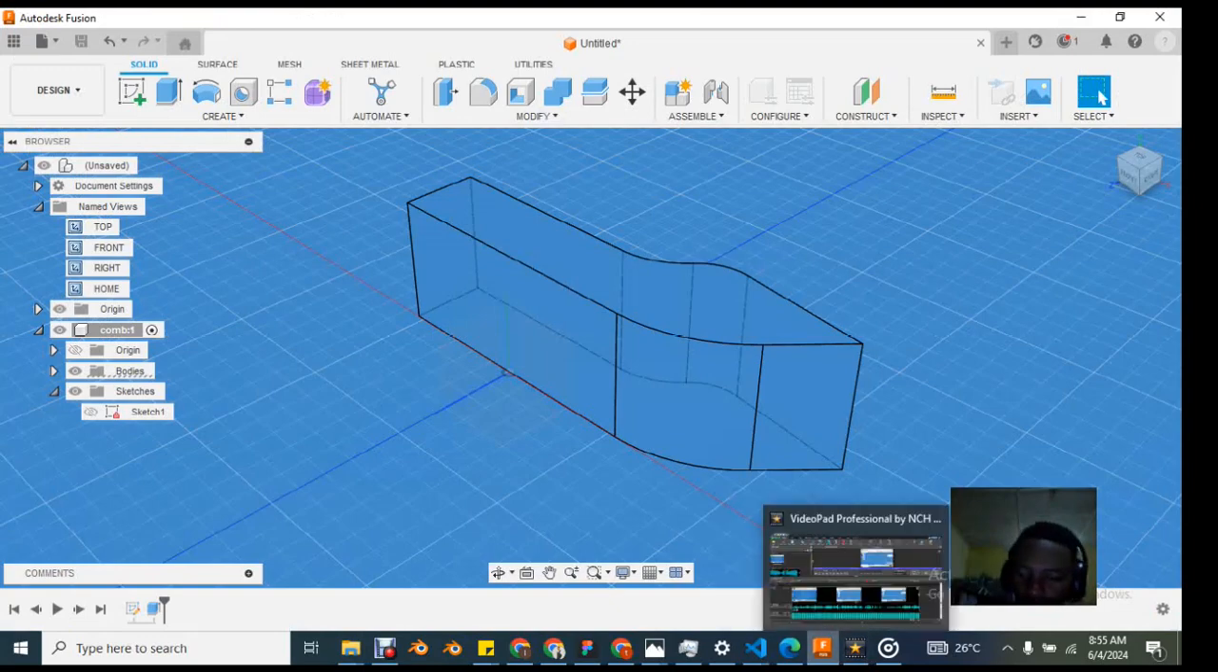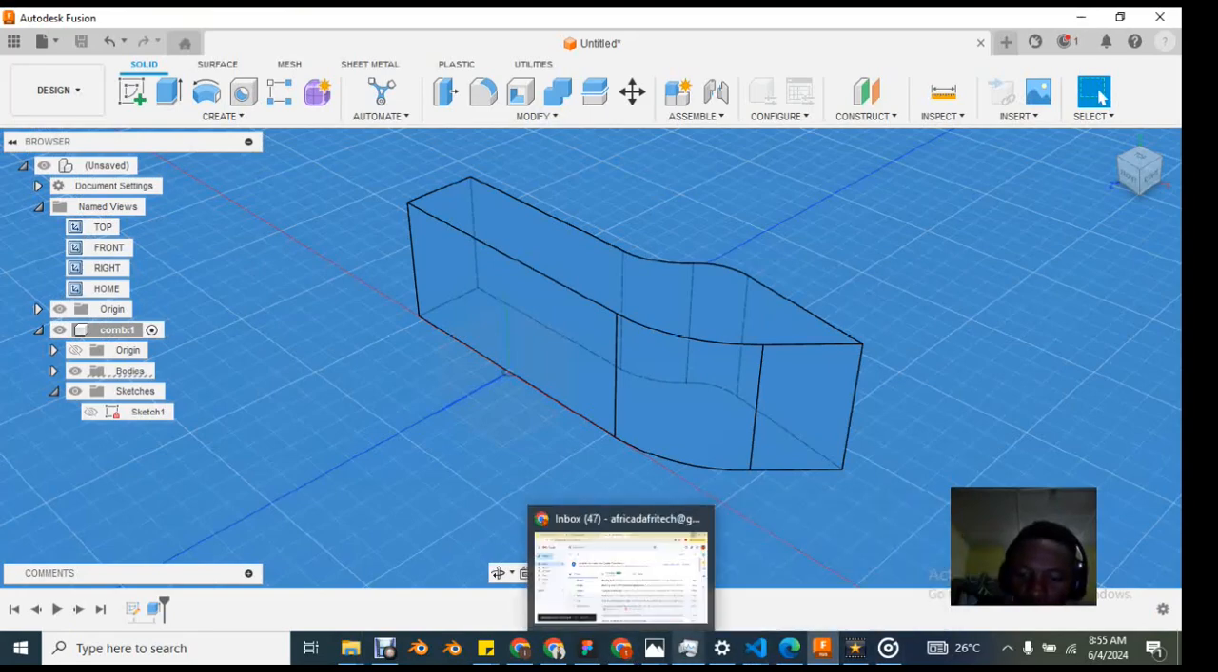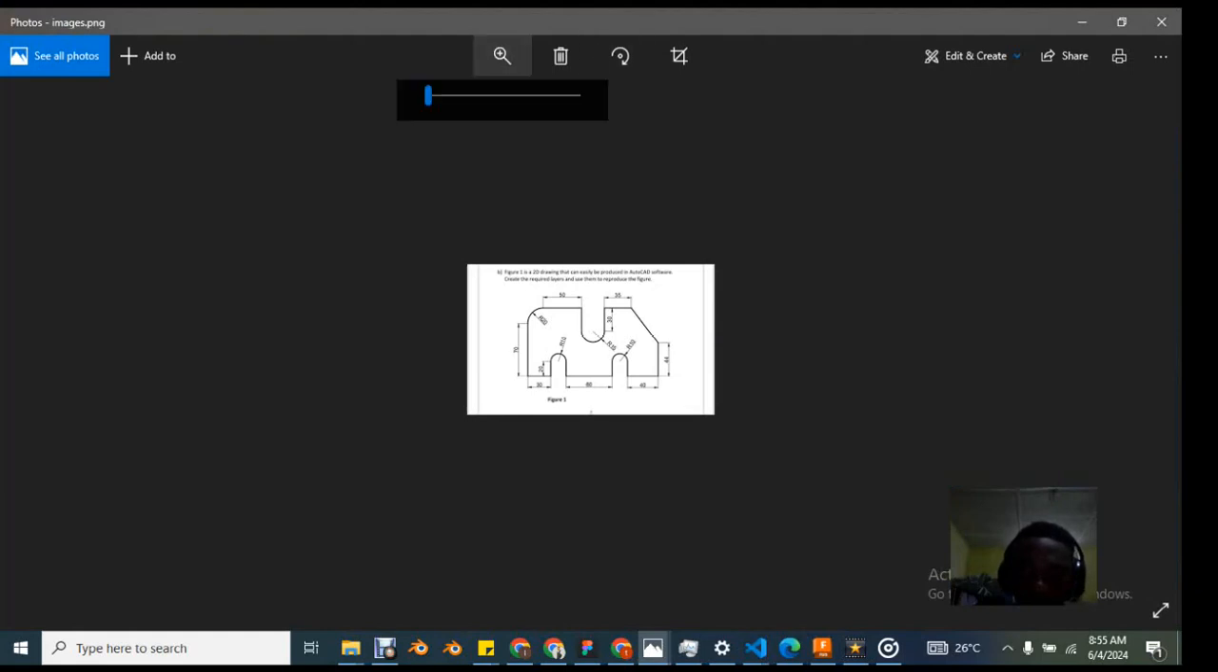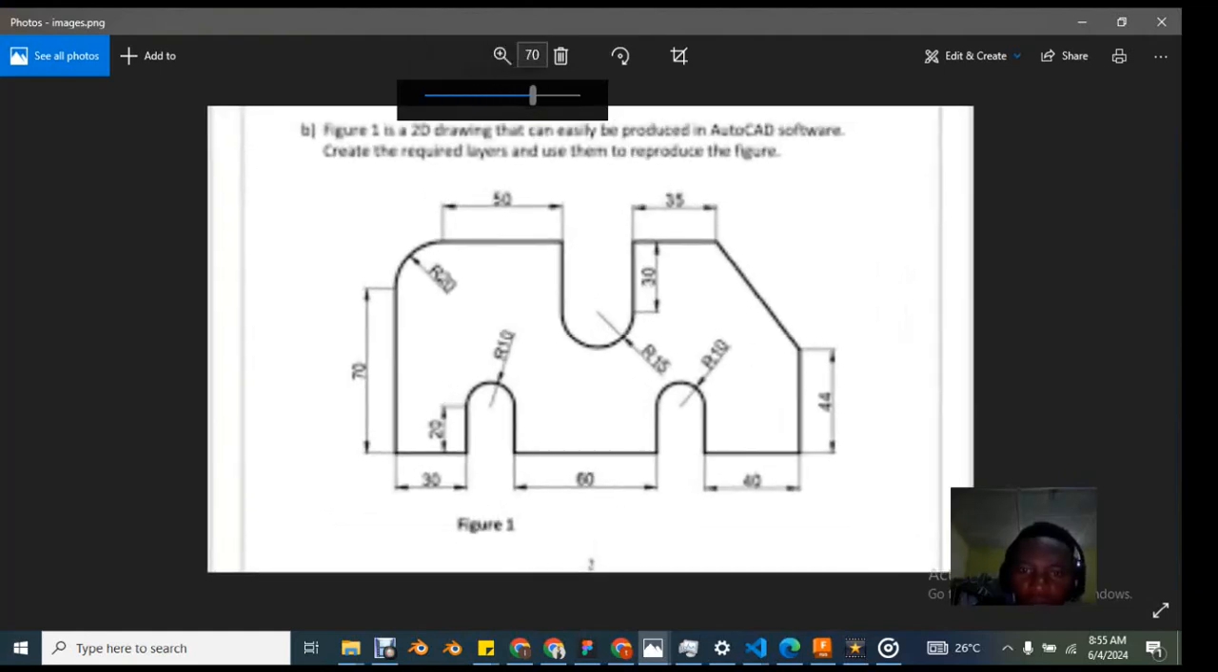So welcome to another session of Fusion 360. Today we'll be converting a 2D sketch to a 3D sketch. Let me enlarge this so you see. This is a 2D sketch with various dimensions. Your ability to recreate this in your workspace is very important.